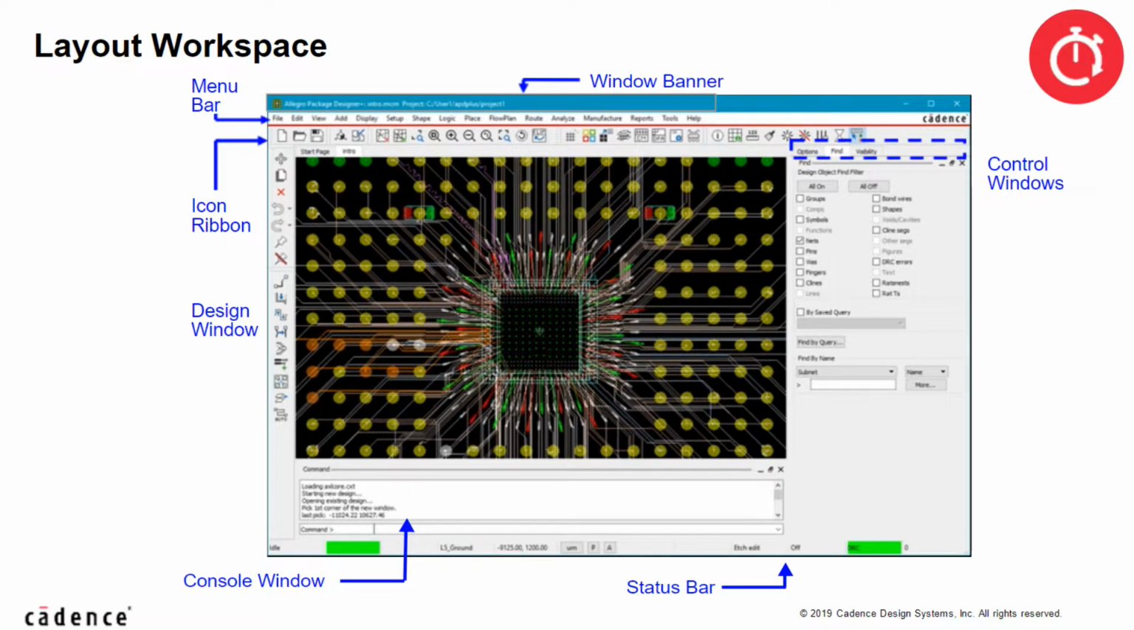The status bar is located at the bottom of the user interface. The status bar contains the current command being executed. In this case, the word idle is displayed because no command is currently active. The status bar also contains the X and Y coordinates of your cursor location when your cursor is placed in the design window. The X and Y coordinates are relative to the 0,0 point or origin of your design.